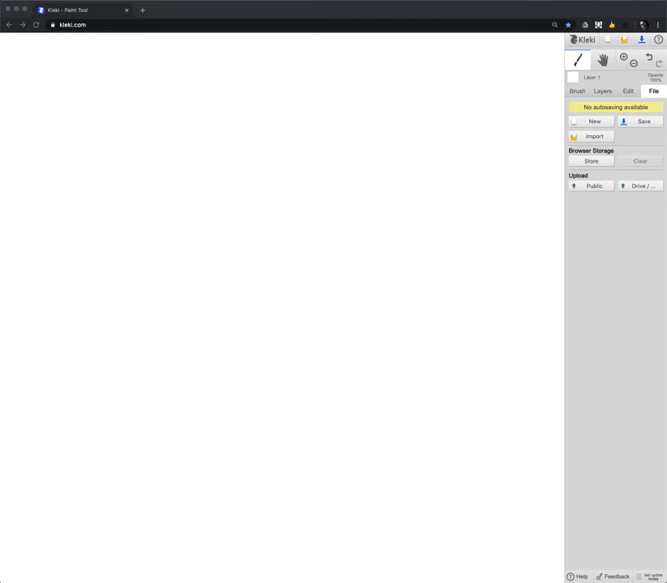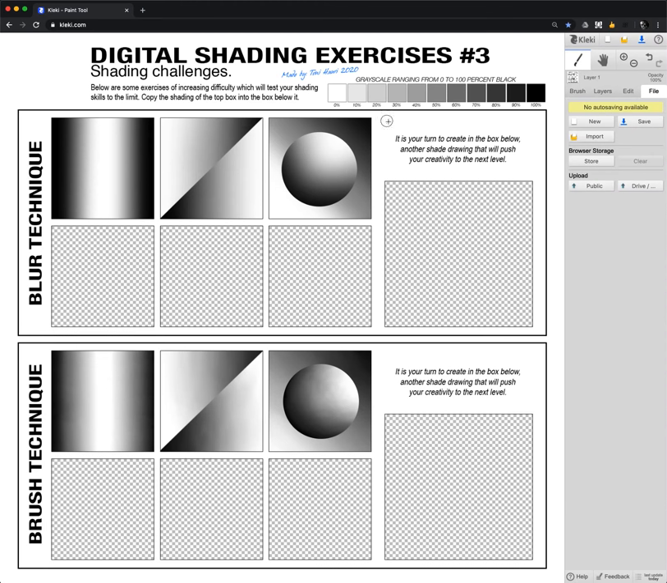Hello, and welcome back to Digital Shading Techniques number 3. Here we are at Kleki again. So we're going to drag our digital worksheet over here as a new image. And bingo, there we have it.